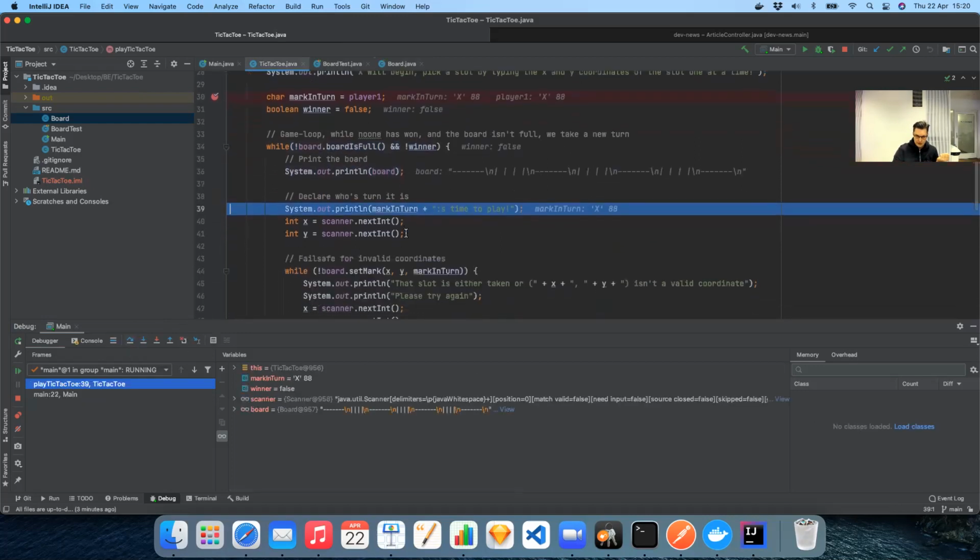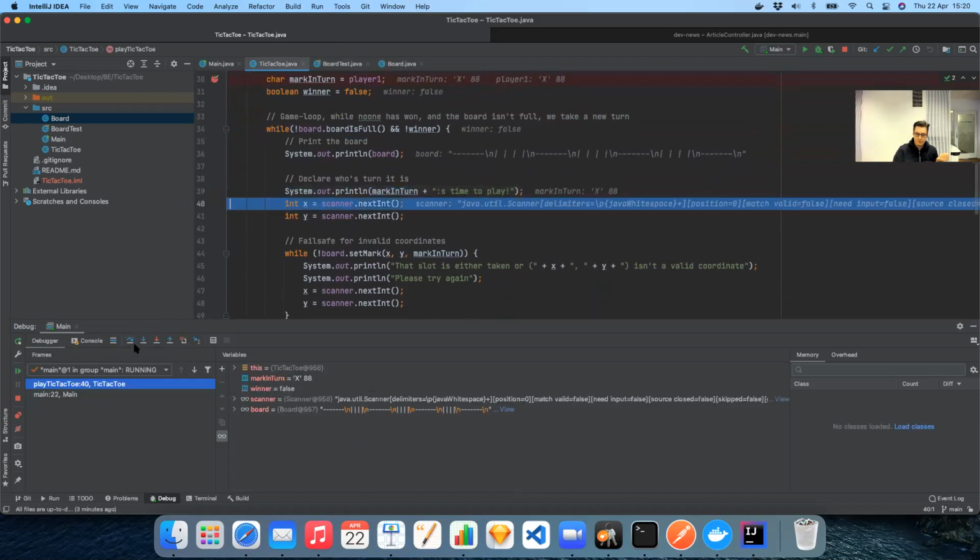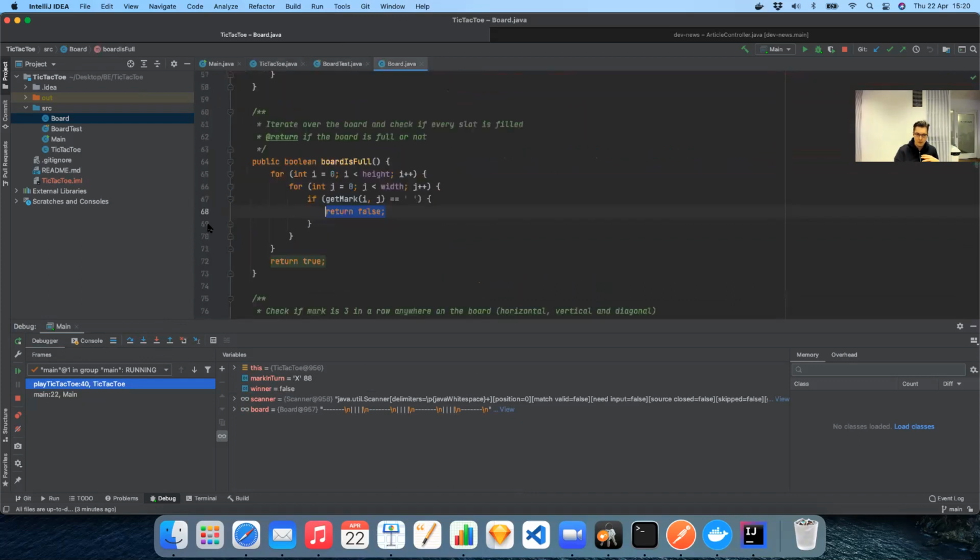As you can see, it's very easy for me to just step through the program and see what's going on at each state of the program. So let's say that I had an error somewhere in board is full, then I can add a breakpoint into this function here, run the program until I get here, and then I can see line by line what's going on, and then I can find out what went wrong.